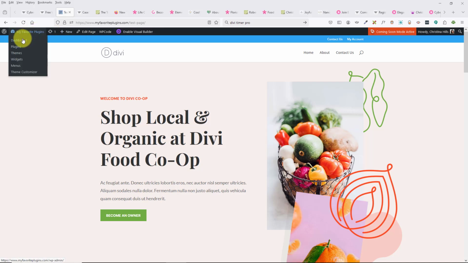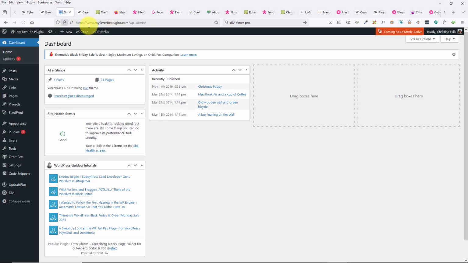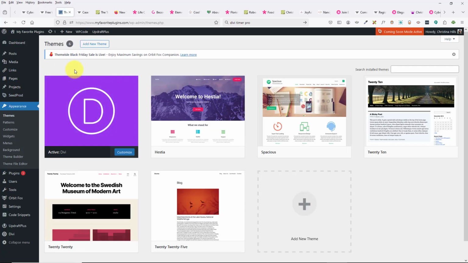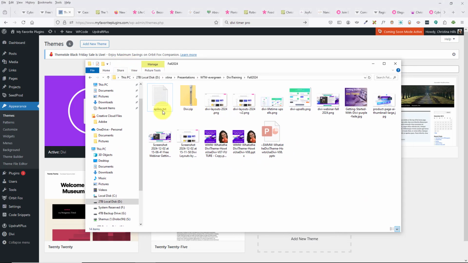So let me come inside. So my favorite plugins is one of my sites, and I loaded Divi into my own site. So this is on my own hosting. But if you are in the website creation workshop, we give you a site and you can load it into the practice site that we give you. So you're not on Divi's site, you're downloading from Divi's site and uploading like I did here. I downloaded the zip file to my computer and then I uploaded it into my website.